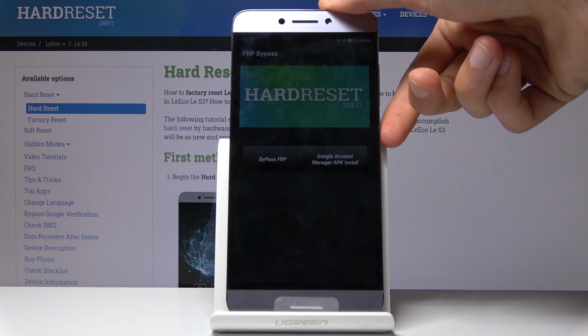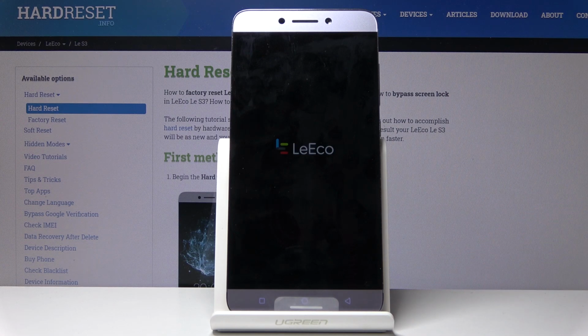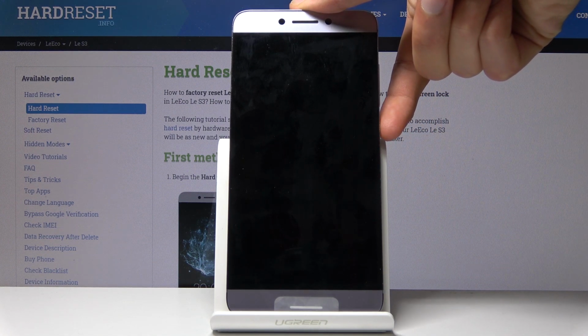From here, hold the power key, slide down to power off. Actually, we just wanted to reboot, but the outcome is going to be still the same. So let's wait for it to shut off, and at that point I'm going to turn it back on. So let's hold the power key to turn it back on.